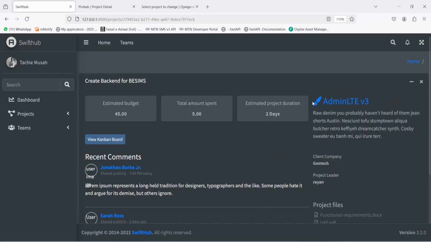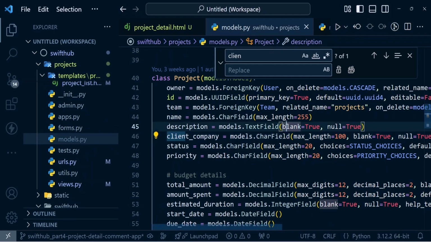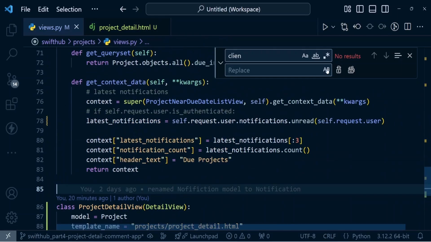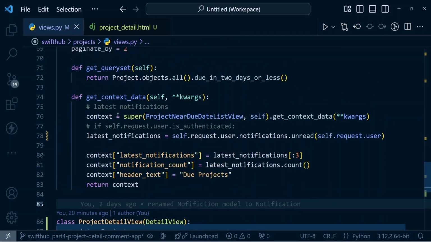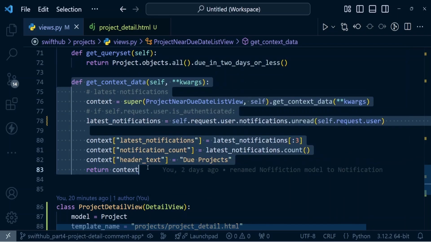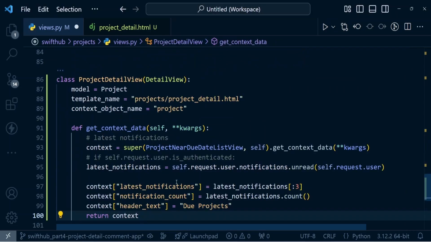There are a couple of things we can also do here. The name of our project, Swift Hub, you can just hard code it into the template, but I don't want us to do it like that. We need to pass it from the back end to the front end, and then the description of it as well. So I'm just gonna go into our views. So let me close this one and close this one as well. Inside our view, we have get context data on the project detail view. So I'm just going to copy this get context data right from here, and then I'm just going to paste it right underneath like this.